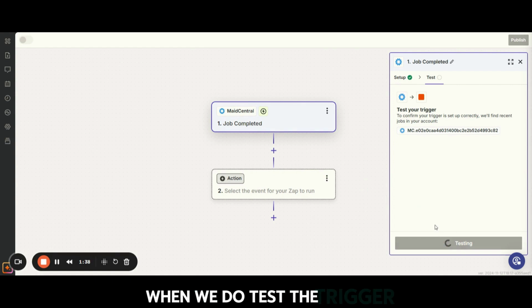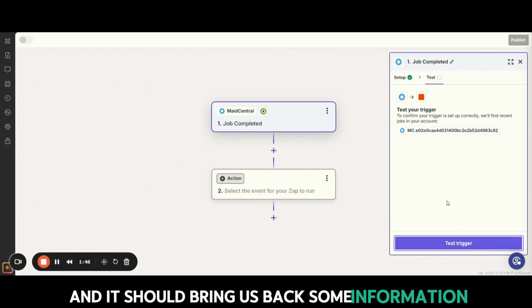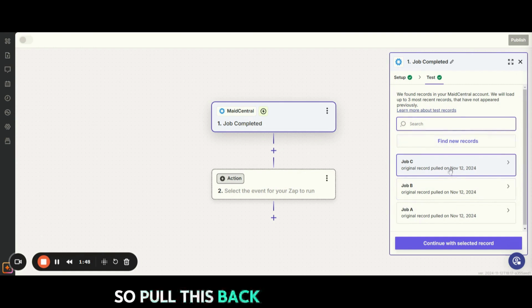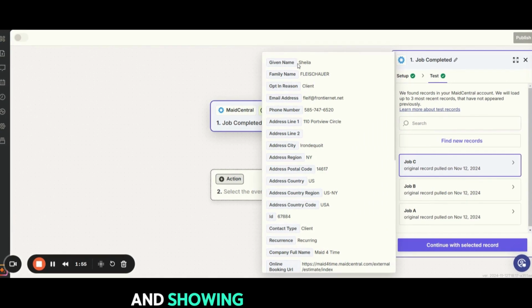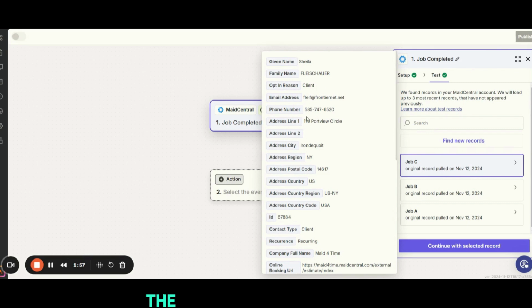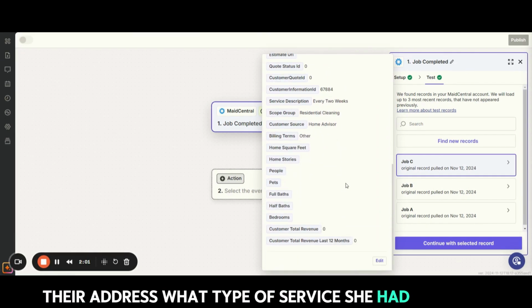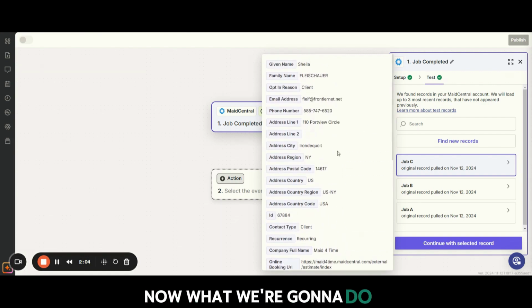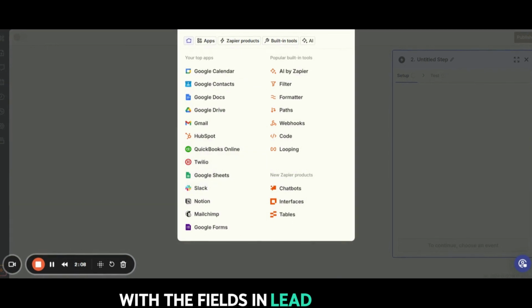When we do test the trigger, it's going into Maid Central and it's going to pull some data to see what jobs have been completed. And it should bring us back some information. So I'll pull back some information from November 12th. We're going to go ahead and use this particular record, and it's showing you the username, the email, the phone number, their address, what type of service she had, etc. Now what we're going to do is match these fields with the fields in Lead Connector.